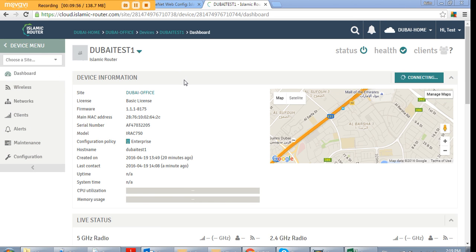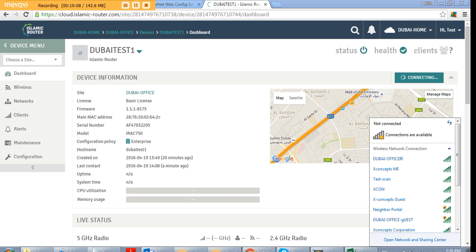So here we are. It took around 20 to 30 minutes, and all the data was transferred to the Islamic router. Now you go here, you can see there is no Islamic router 1-1 or 0-1, but instead we have two new SSIDs. One is Islamic Dubai Office-IR, that was one of the IDs. Dubai Office-Guest, we did not put any security, and then there is something called a neighbor portal.